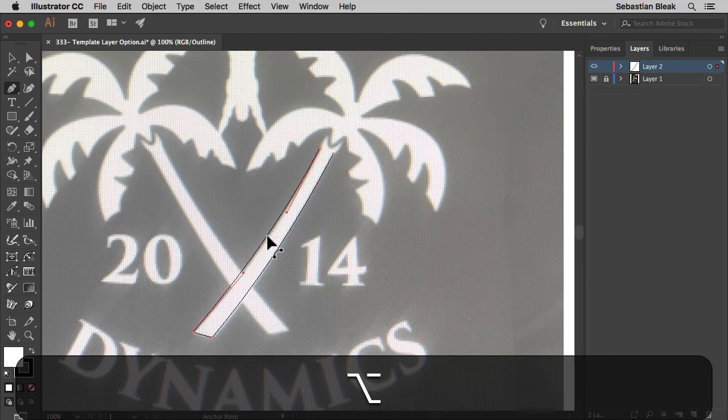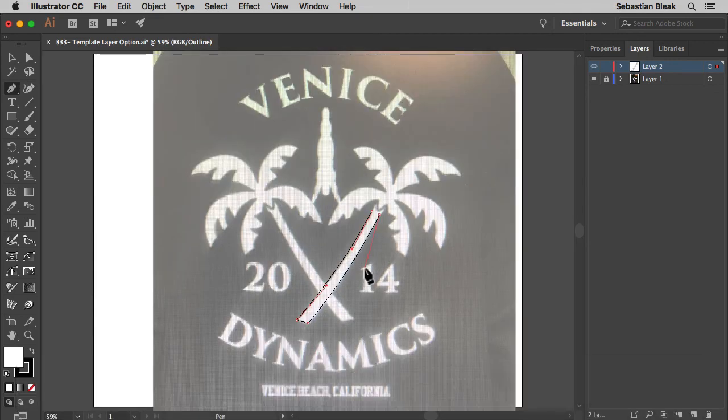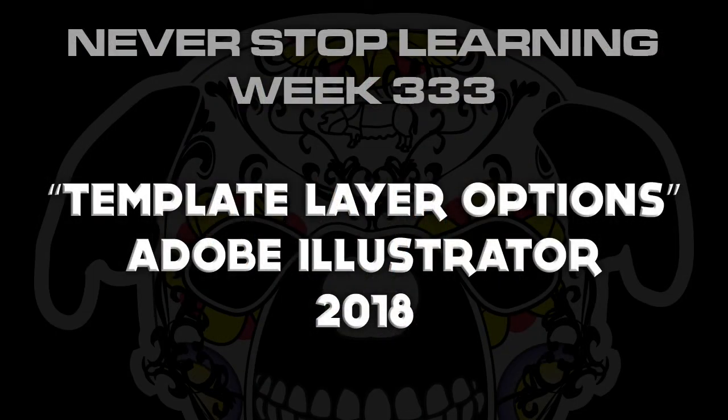So those are some of the benefits of working with this feature. It's really good for the workflow where you draw out a sketch or maybe you bring in a reference item. Use that as a template so you can start building your vectors on top of that. So there you have it, folks. That's a quick look at the template layer option in Adobe Illustrator CC 2018.